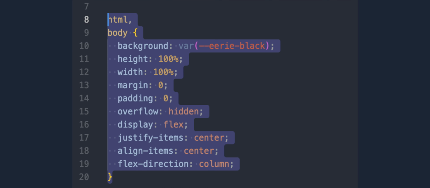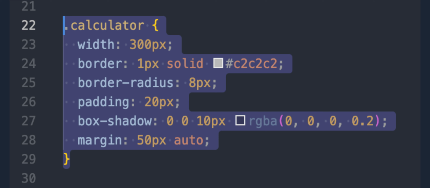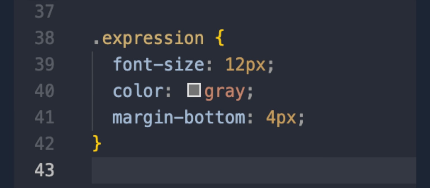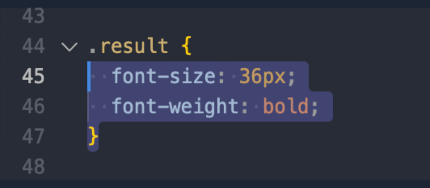The HTML and the body of the document have a dark background, hide the scroll bar, remove any margins and padding, and center the element in the middle of the screen vertically and horizontally. Add a border to the calculator container and make it wide enough, add margin to the display expression, and show the result on the right side of the calculator with a gray text color.